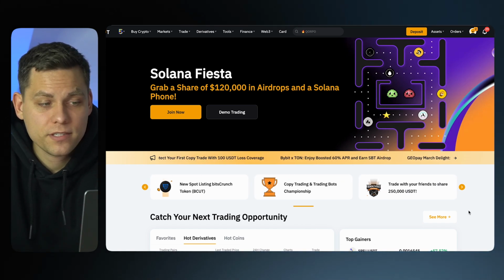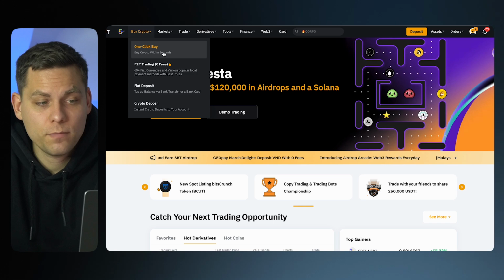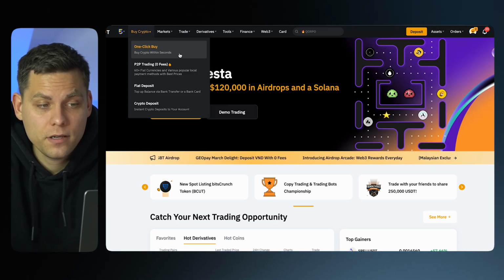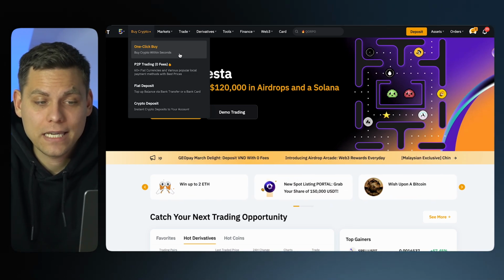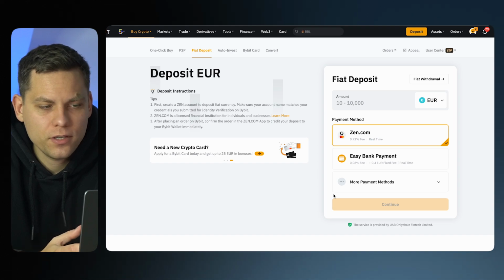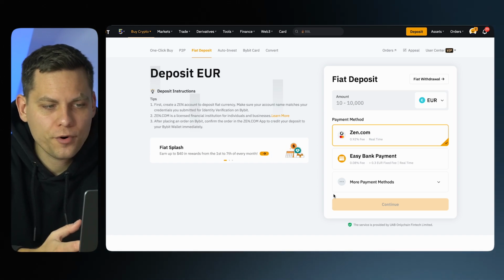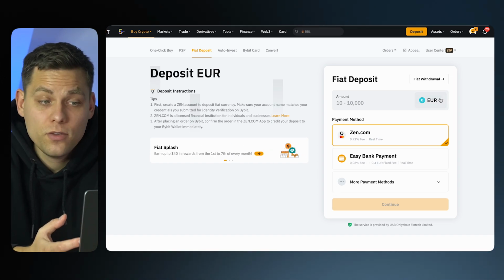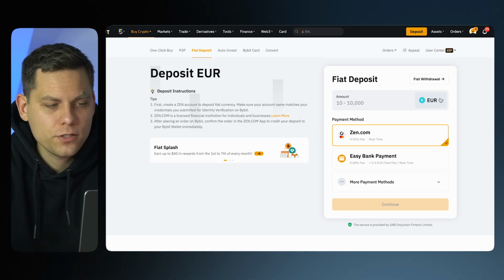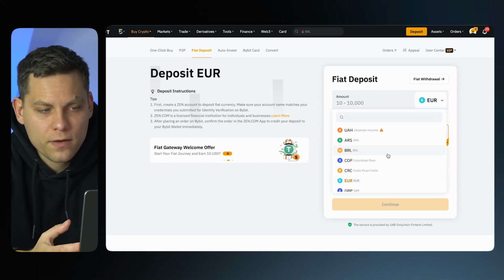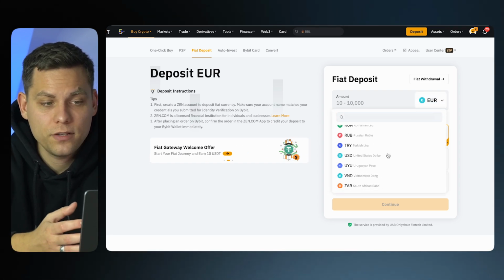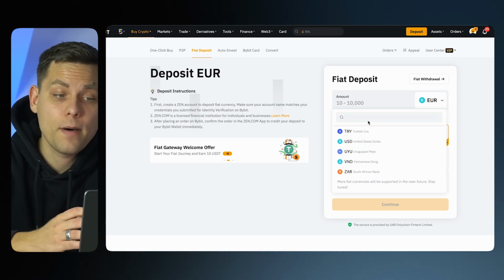At the top of the site, there will be a section Buy Crypto, and in it there will be a button One Click Buy. Bybit is essentially using payment providers, so for Euro there is good support. You can use a bank transfer. So it's going to be the best way if you can deposit an amount right into Bybit using a bank transfer.